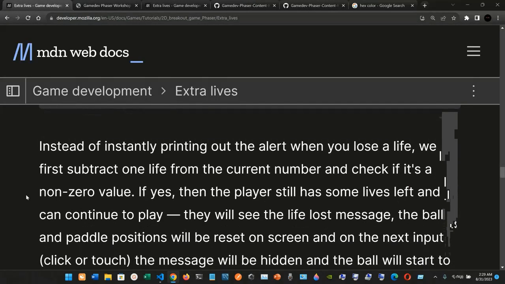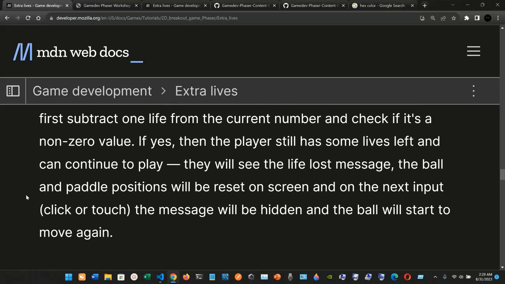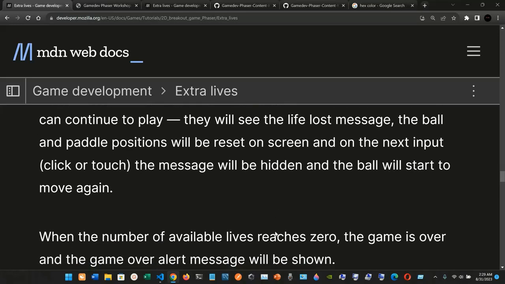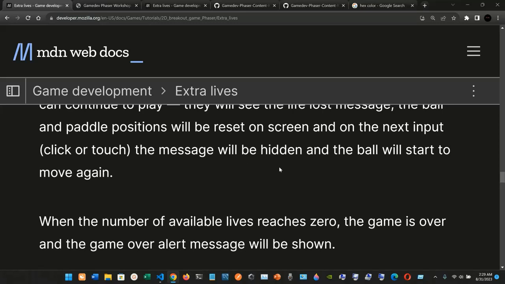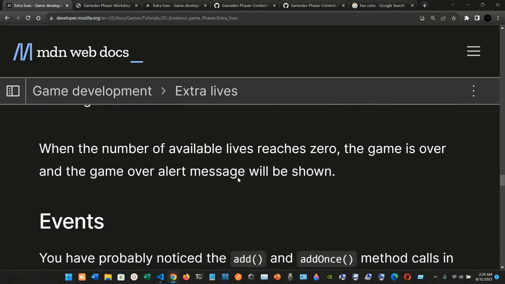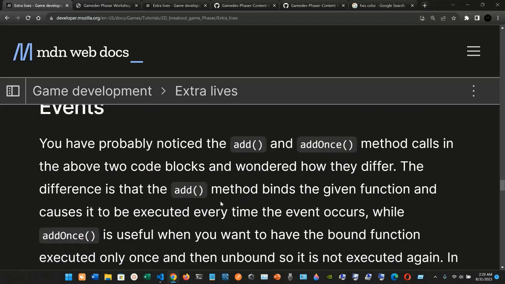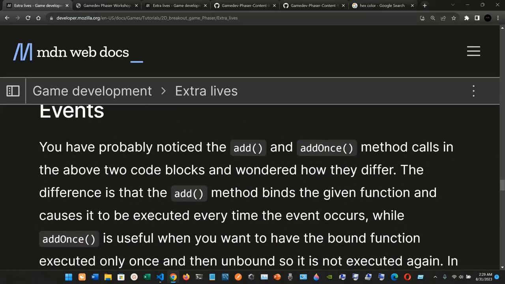Instead of instantly printing out the alert when you lose a life, we first subtract one life from the current number and check if it's a non-zero value. If yes, then the player still has some lives left and can continue to play. They will see the life lost message, the ball and the paddle position will be reset on the screen, and on the next input, click or touch, the message will be hidden and the ball will start to move again. When the number of available lives reaches 0, the game is over and the game over alert message will be shown. Okay, so now we have events.